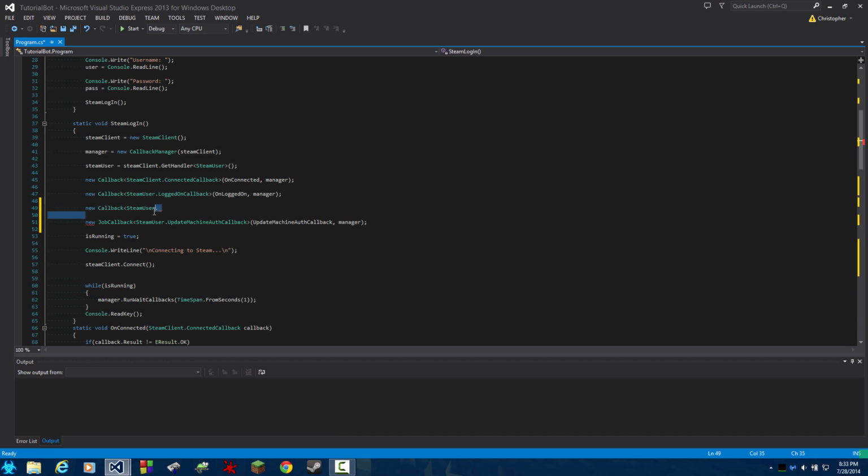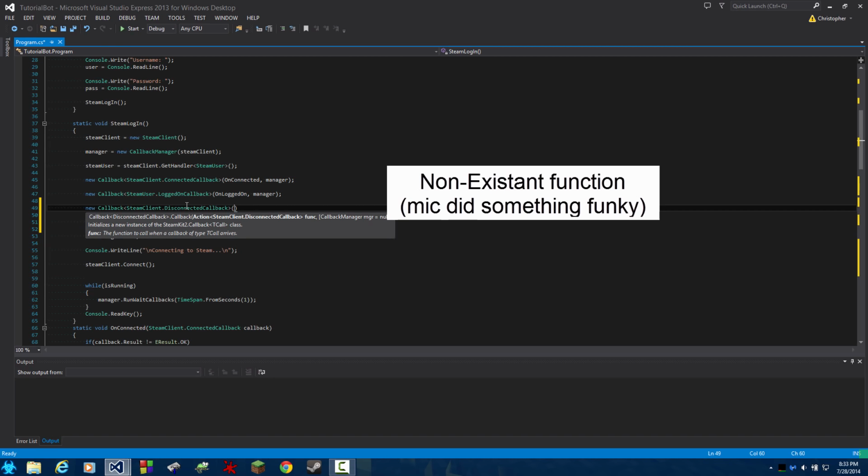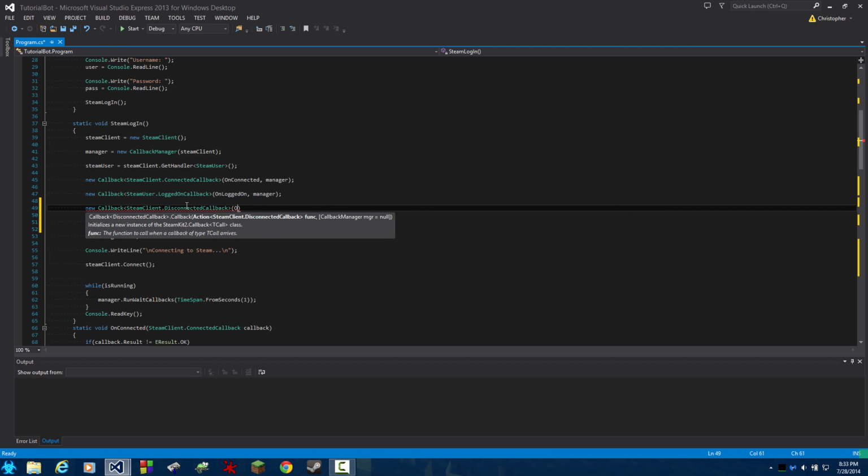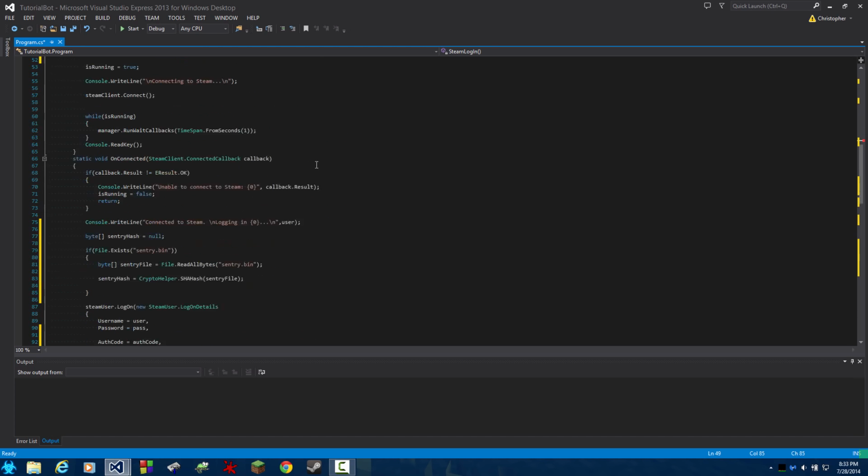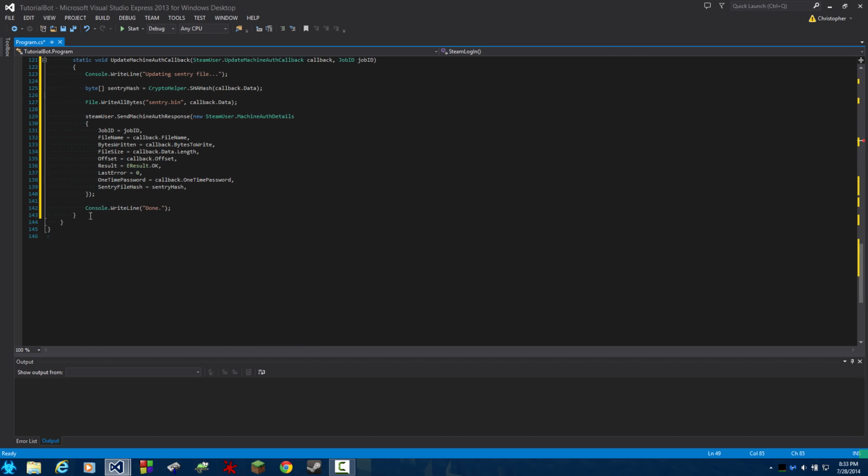Steam client. My bad. SteamClient.DisconnectedCallback. And then we're going to pass a non-existent function that we're going to create in a second called onDisconnected. And then pass it the manager, as we do with all of our callbacks. So let's create the onDisconnected function.